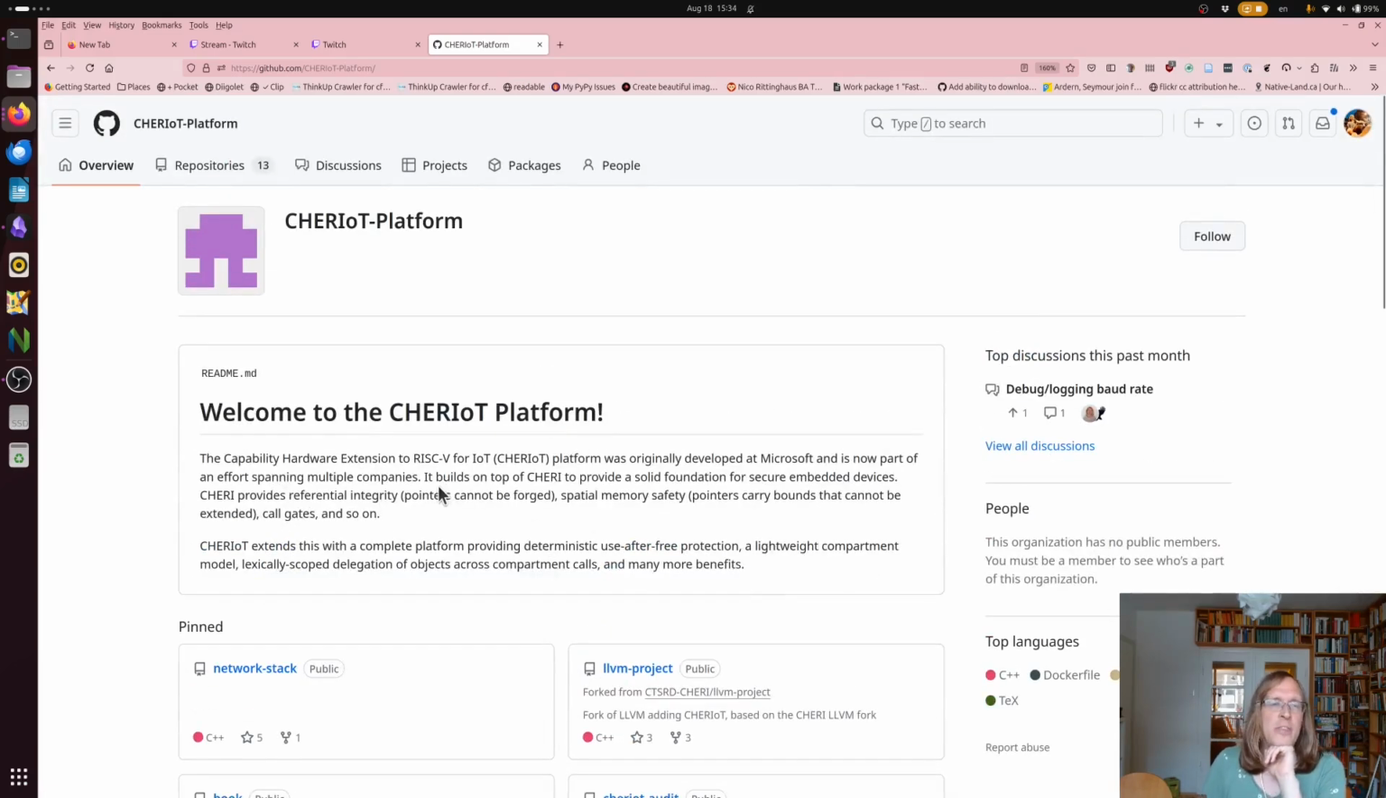Our goal will be to look at this thing here, which is a RISC-V based IoT platform, originally from Microsoft, but I think it got turned into a standalone platform. It's basically using the CHERI extension of RISC-V to build very safe IoT devices.